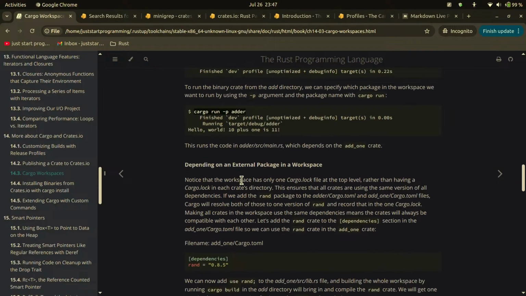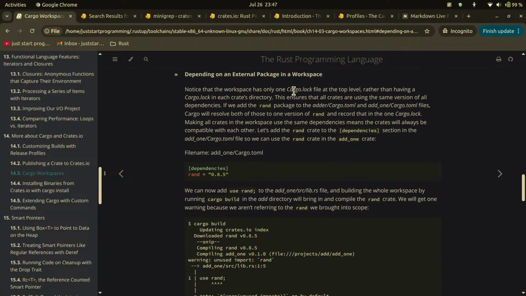Depending on an external package in the workspace. Notice that the workspace has only one Cargo.lock file at the top level, rather than having Cargo.lock in each crate's directory. This ensures that all crates are using the same version of dependencies. If we add the rand package to the adder Cargo.toml and add_one Cargo.toml files, Cargo will resolve both of those to one version of rand and record that in the one Cargo.lock.